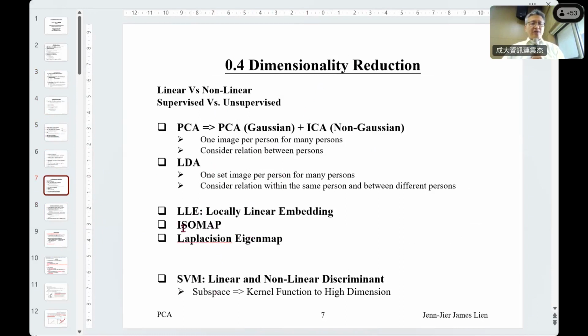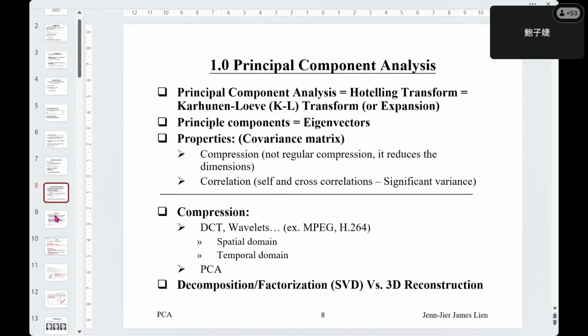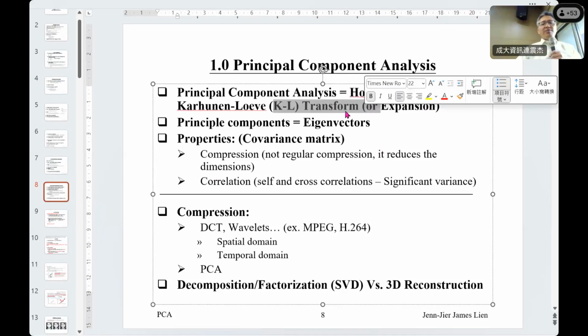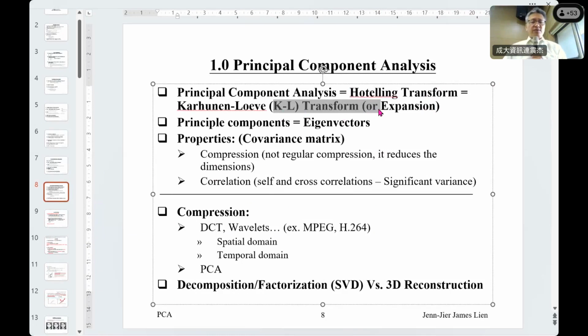Okay, I will skip domain knowledge and go straight to PCA. For dimensionality reduction, there are many kinds of tools: PCA, LDA, LLE, isomap, and so on. All of them are for dimensionality reduction. So let me start with PCA. PCA is also called the Hotelling transform, also called the KL transform. Sometimes people call it the KL transform.